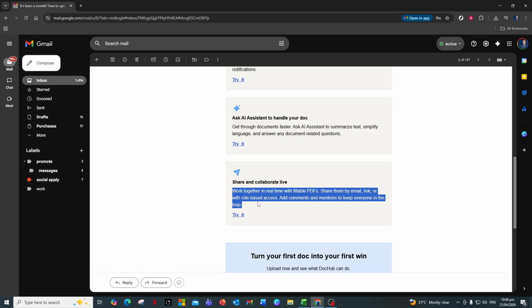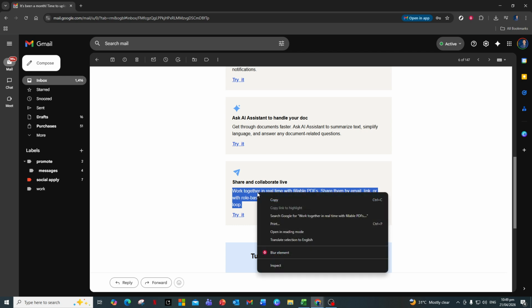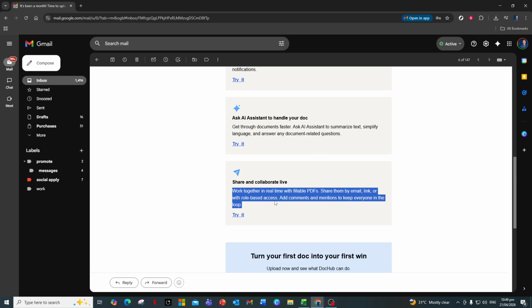With the text still highlighted, right-click on it and choose Copy from the menu that appears. If you prefer using keyboard shortcuts, you can press Ctrl+C on Windows or Command+C on a Mac. Either way, that text is now stored in your clipboard, ready to be pasted.